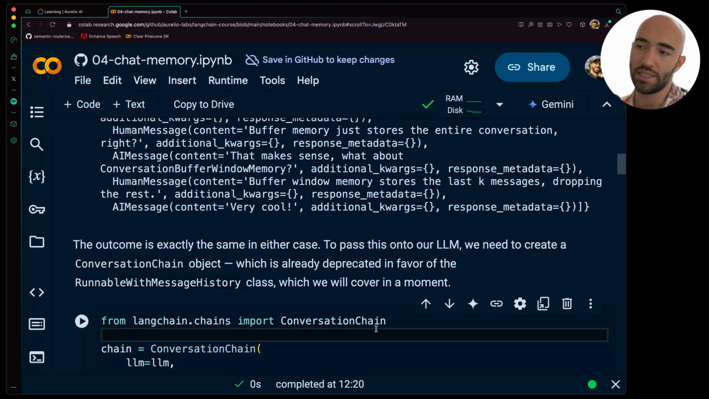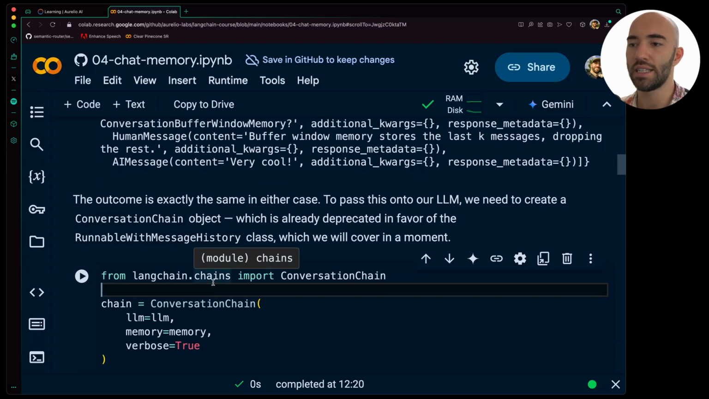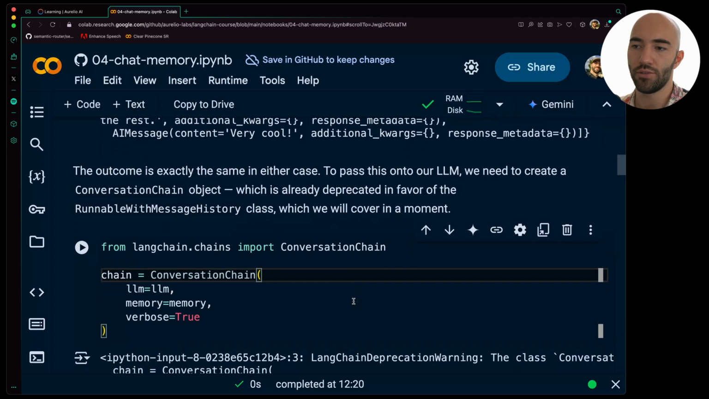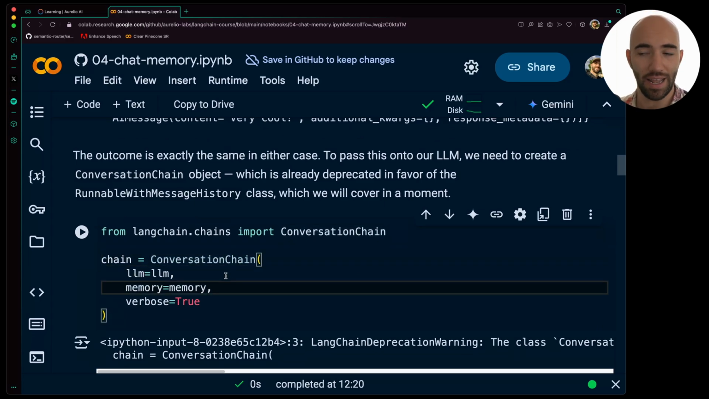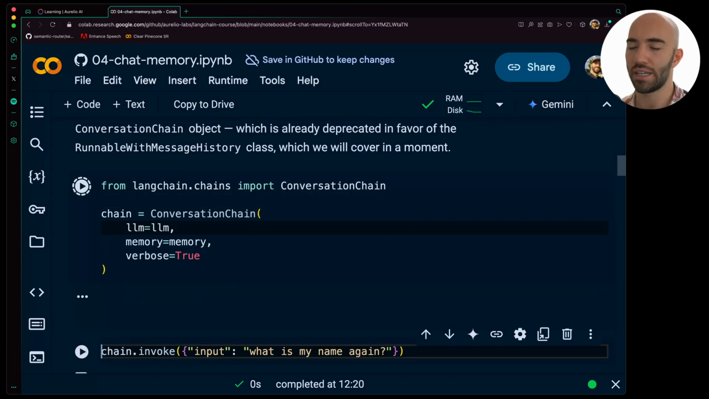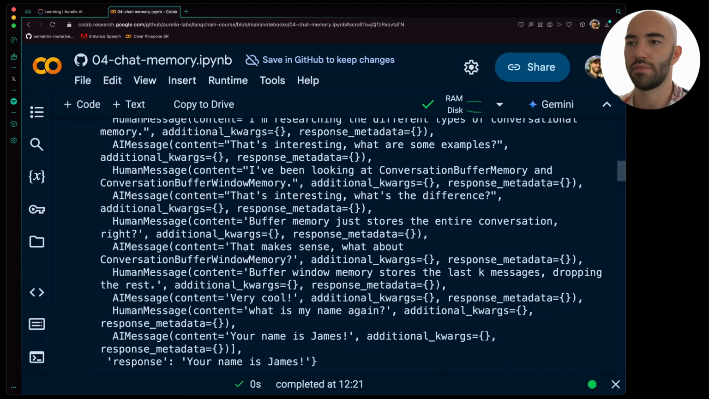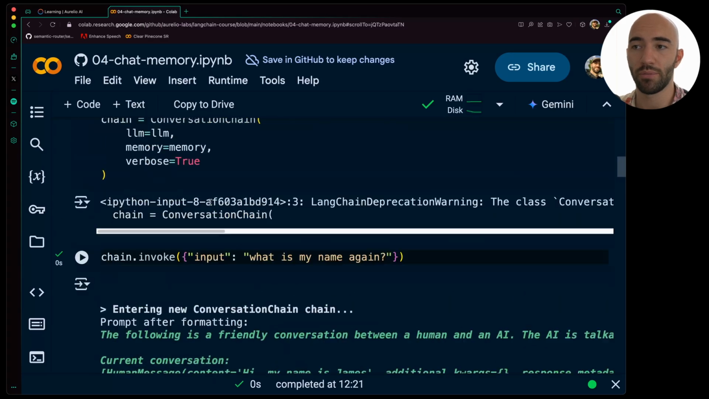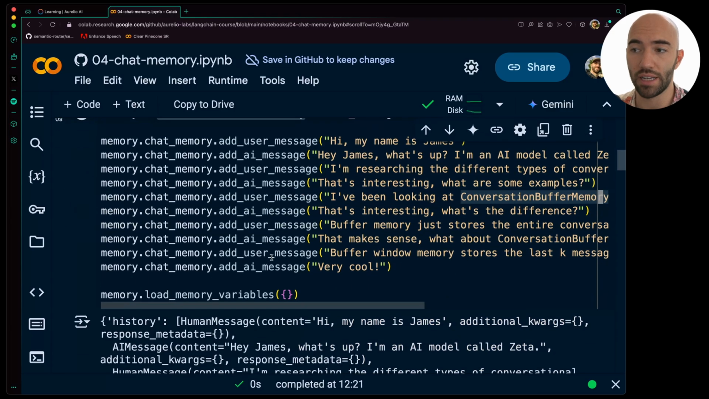To pass all of this into our LLM, again, this is all deprecated stuff, we're going to learn how to use properly in a moment, but this is how LangChain was doing it in the past. So to pass all of this into our LLM, we'd be using this conversation chain. Again, this is deprecated. Nowadays, we would be using LCEL for this. I just want to show you how this would all go together. And then we would invoke, what is my name again? Let's run that and we'll see what we get. It's remembering everything. This conversation buffer memory doesn't drop messages. It just remembers everything.